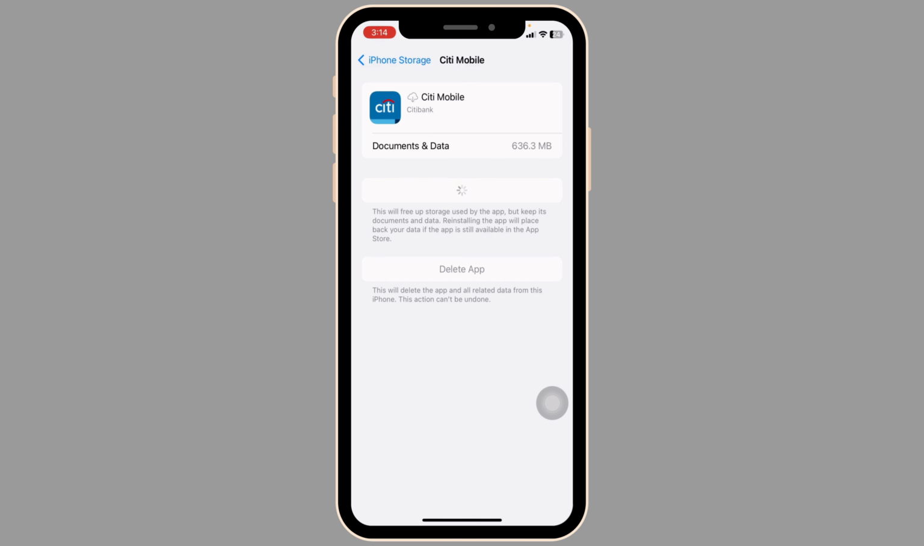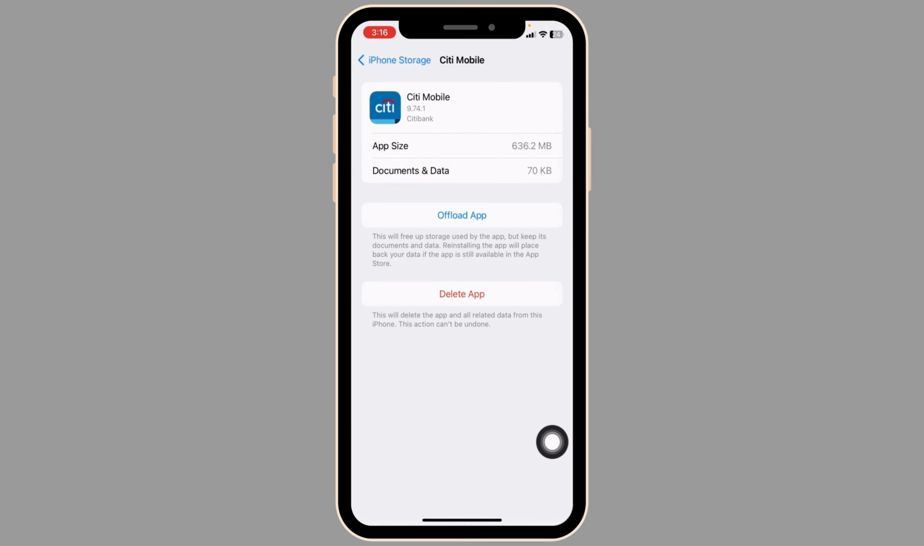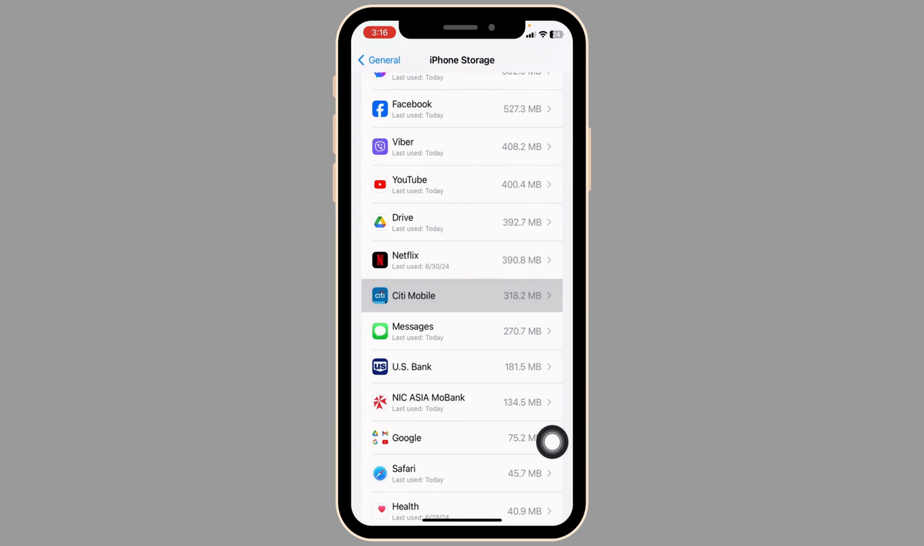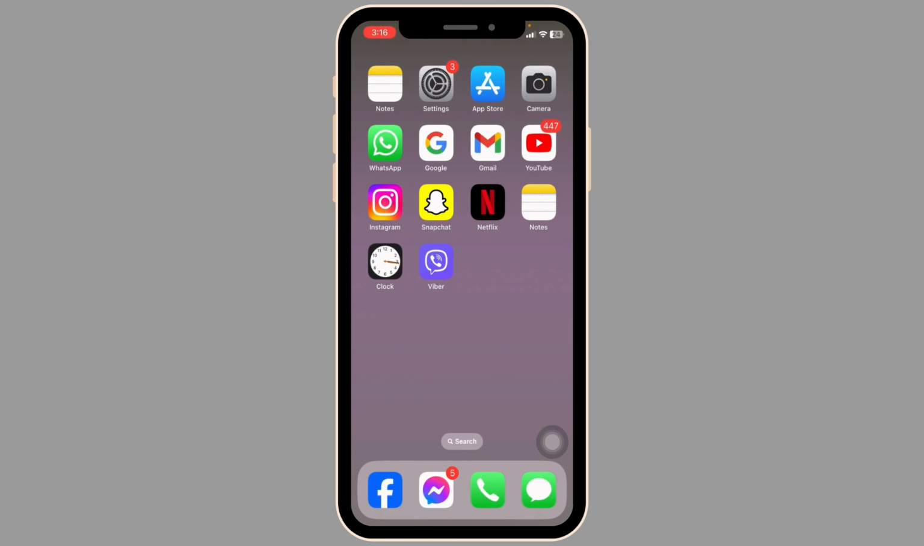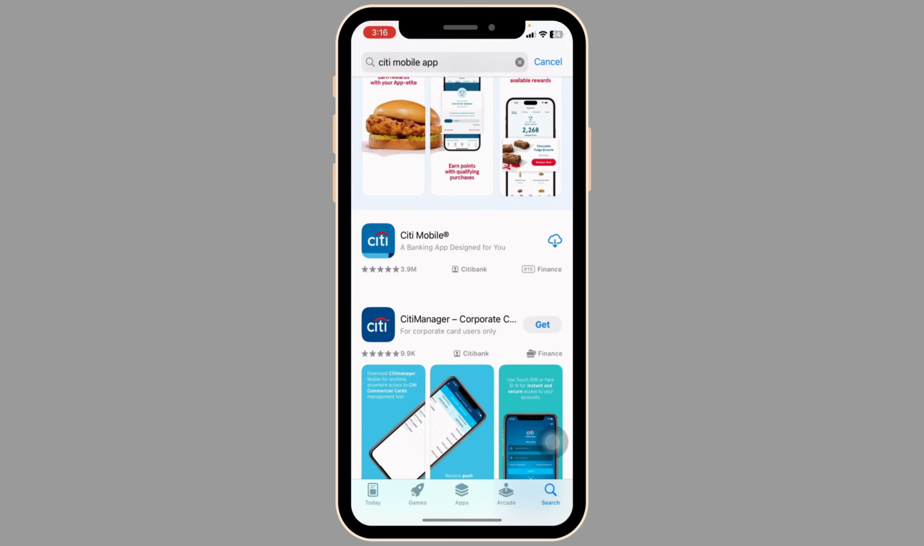That is, you'll need to completely delete this app from your device and reinstall it. To do that, go ahead and click on the option of Delete app. With that, you just deleted this app from your device. Now you can close this, launch your App Store or Play Store, then search for the app Citi Mobile. After the app appears, install it. By following these solutions, your problem will be fixed.